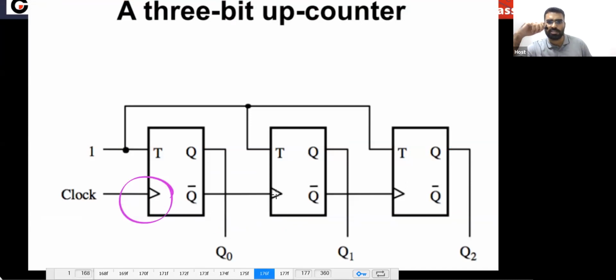This is positive edge triggered. All are positive edge triggered. And you can notice this connection is happening. Correct? Okay, very simple. So let's move on now.